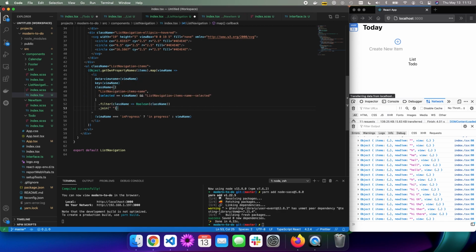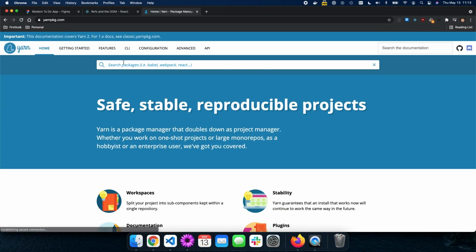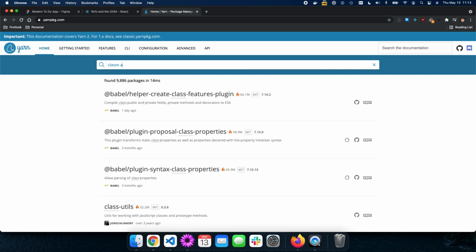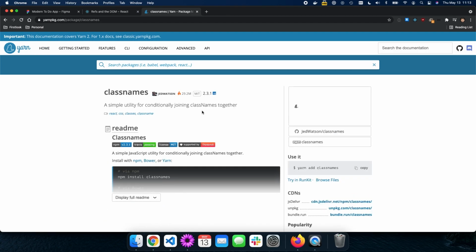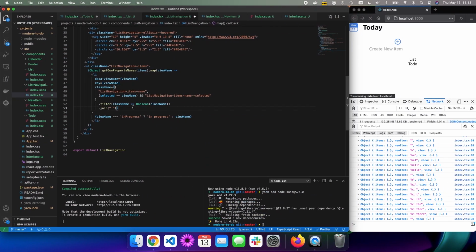So I mean, we can simplify this class name instead of doing this filter and join with just using a yarn package called class name. We can use that, but I prefer it to be simple. Instead of using this package, I don't want to include this in the project, because I'm just basically doing some simple CSS class name toggles, so this will do. This will work. Okay.